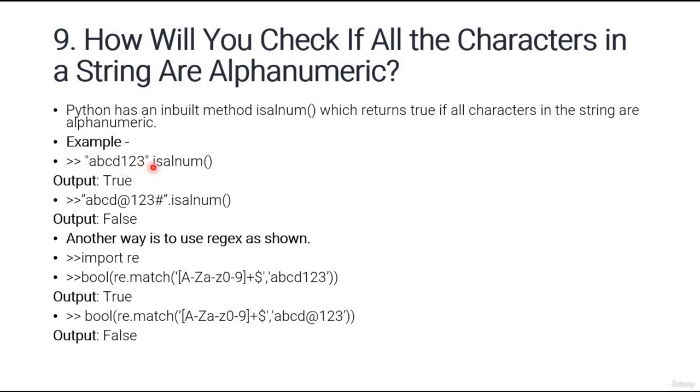So this is an alphanumeric string: A, B, C, D, and 1, 2, 3. So dot isalnum is the method that we can use to check whether the string is alphanumeric or not. So this is true. But in this case, it's not alphanumeric. It also contains special characters with them. So that's why it is giving us false, right?